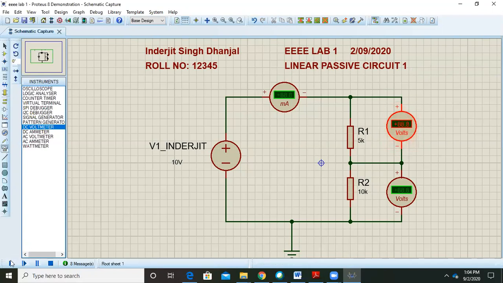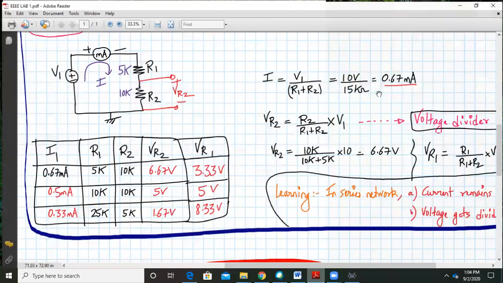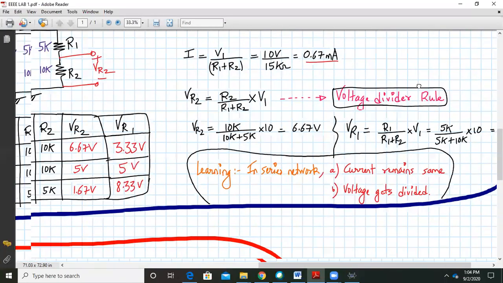If I play, see it is coming to 3.33. This is 6.67. Surprisingly, if you add VR1 and VR2, you will get back to the supply. If you add 6.67 and 3.33, it will be equal to VR1 plus VR2. So let us go back to the PDF. Yeah, that is exactly what is happening.